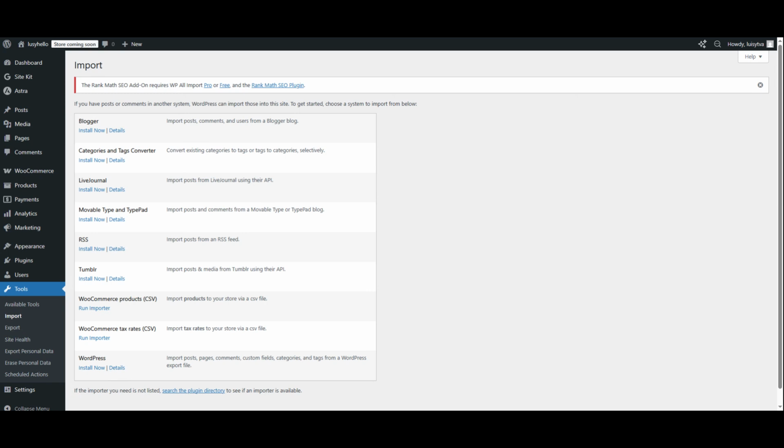Once everything is mapped, click Continue. You'll then see options for unique identifiers. Typically, SKU is the best unique identifier because it prevents duplicate products during future imports. Now click Confirm and run import. The plugin will begin processing the file and importing your products into WooCommerce. Depending on how many products you're importing, this may take a few seconds or several minutes.